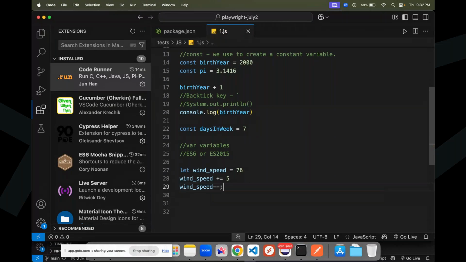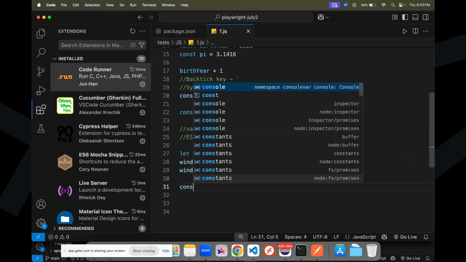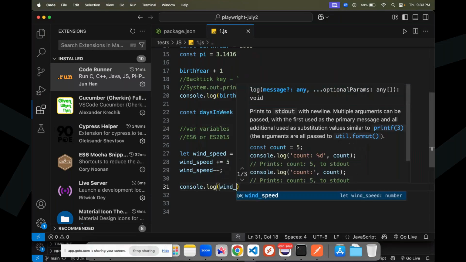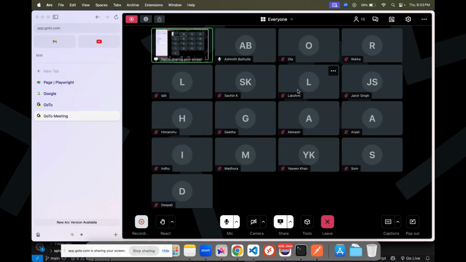Can anyone guess what is the final value of wind speed if I simply print out console.log of wind speed? What shall be the output? Maybe take 5 seconds and think. It is not very difficult actually. 80. So, someone who can confirm? Anyone? Who said 80? Geeta. Okay. Yeah, that's a good try.